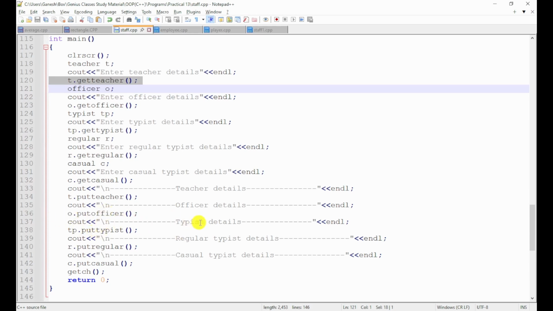Then next entering the message as typist details, then calling TP dot put typist, so it will display typist details. Next printing regular typist details as a message, then calling put regular method on R object, so it will display the regular class properties or data members which we have accepted. And finally printing casual typist details as a message and calling the C dot put casual method, so it will display the casual class data members. So this is how all the classes are created, their objects are created, their getting methods are called, and their display methods are called here.